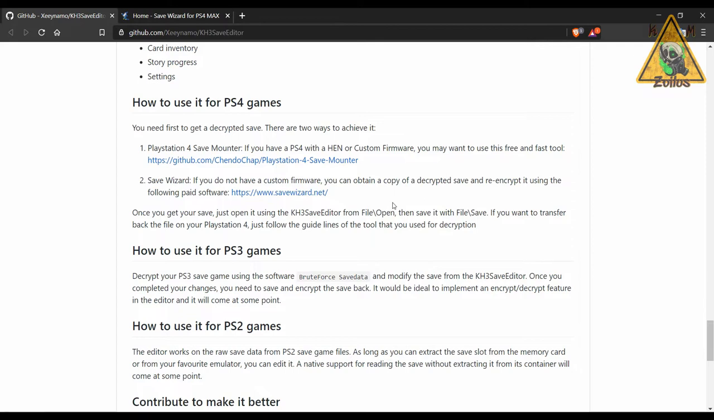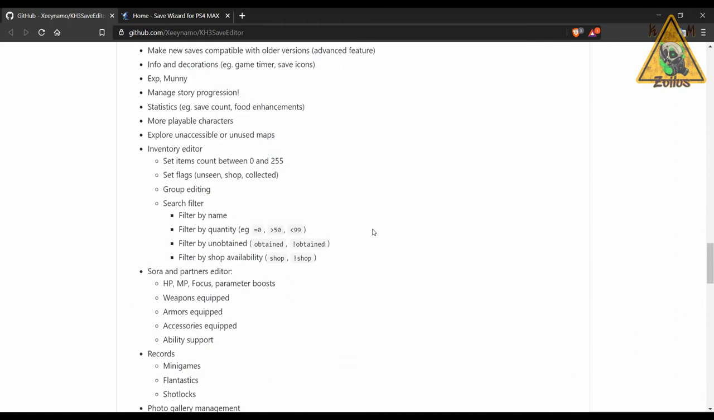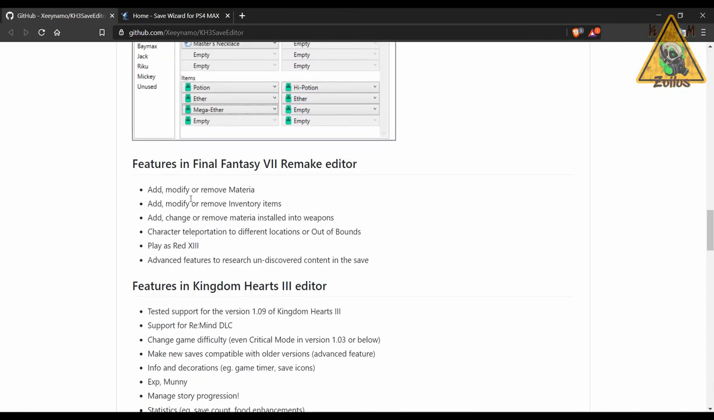Of course, in between, then you can use this to apply various things to your save, like you can add modifier, remove materia, add modifier, remove inventory items. You can add, change, or remove materia that's installed into weapons, play as Red 13, and a couple of other things. So if you're a big Final Fantasy VII Remake fan and you want to mess around with your game save, unless you have a more current up-to-date PS4 with HEN on it, then your only other solution, at least for now, is to crack open that wallet and buy that Save Wizard.